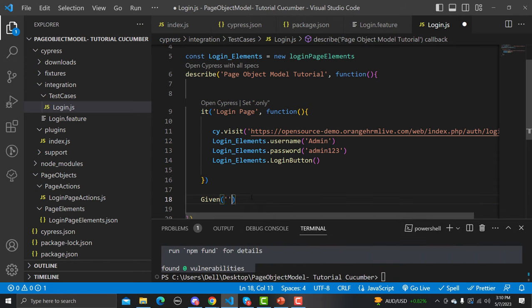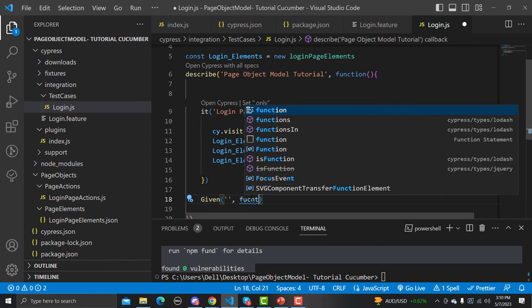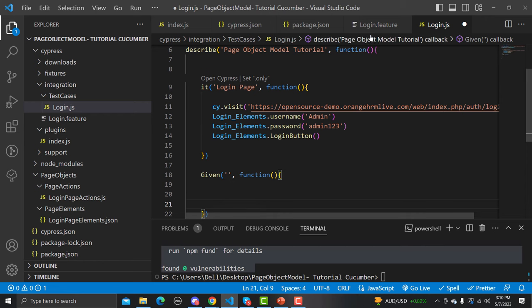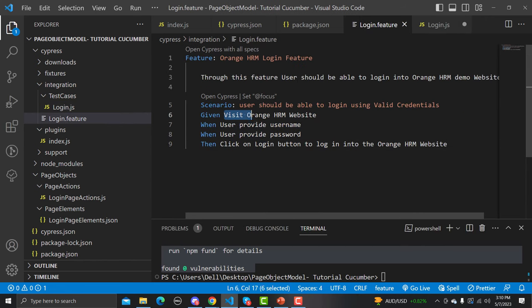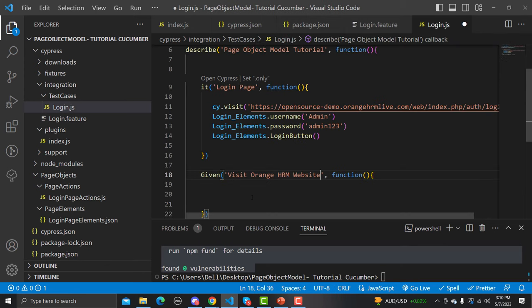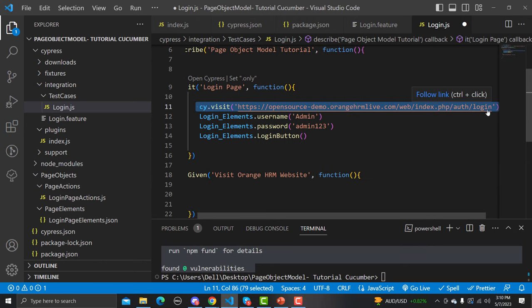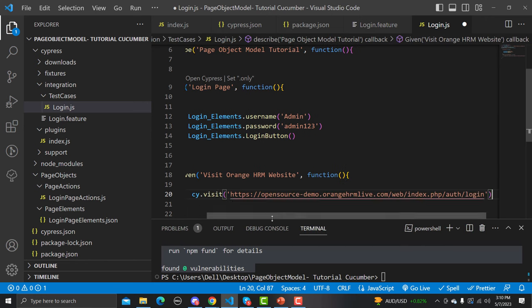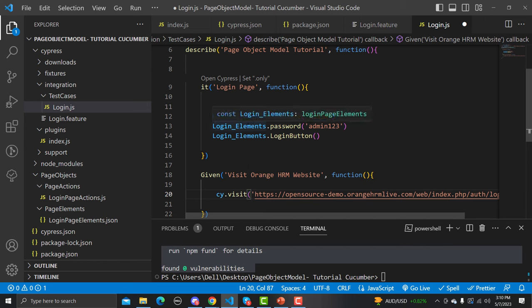Given, and first we need to implement the given, which we have written in our feature file, followed by a callback function and the body of the callback function here, right? And in the given, we have visited the Orange HRM website. So let me copy this one and paste it here, and inside this one I will be moving this part from here. Remove this one from here and paste it here, and similarly for the rest of the steps we will do the same.